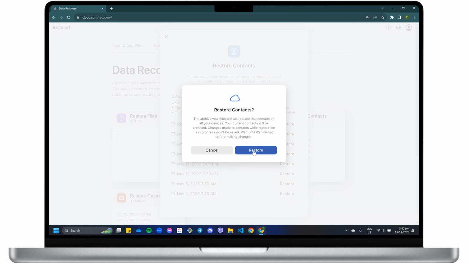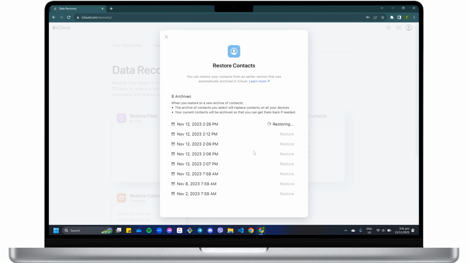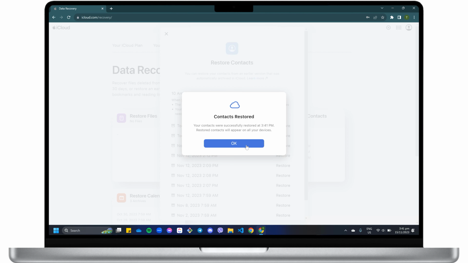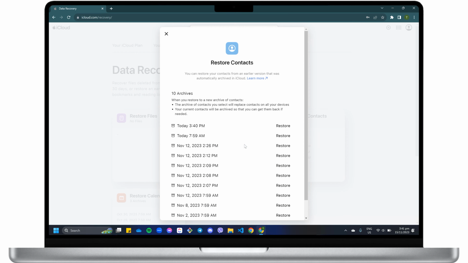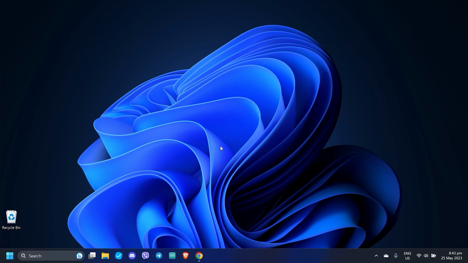Please note that when you restore to an existing archive of your contacts, it will replace the current data on all your devices. A new archive file will then be created for the current data. While having a backup in iCloud or on your computer is an advantage, the downside is that you have to completely reset your device to restore the data you need.